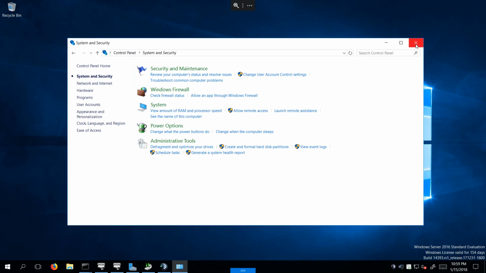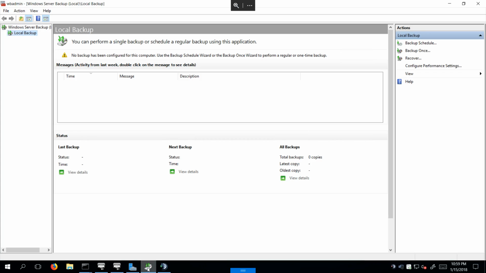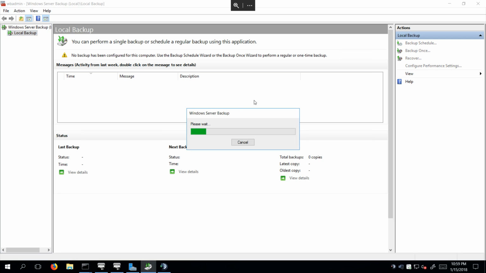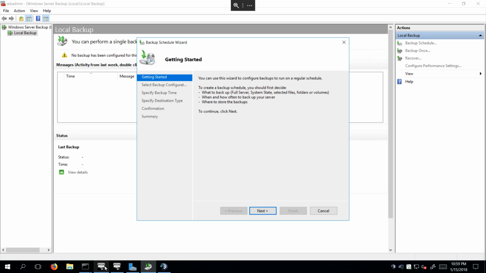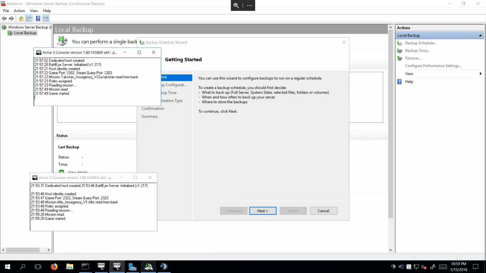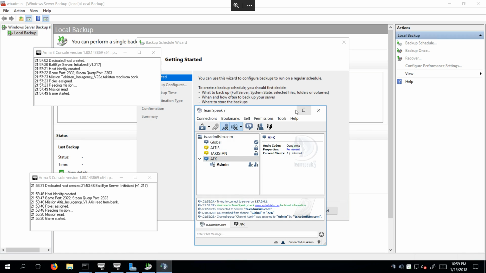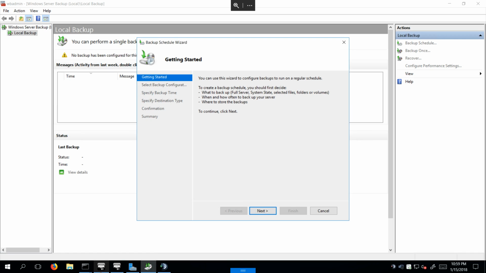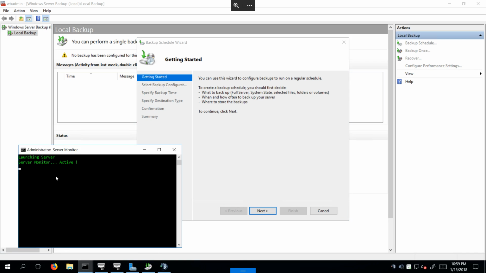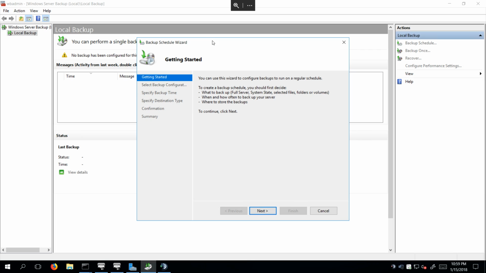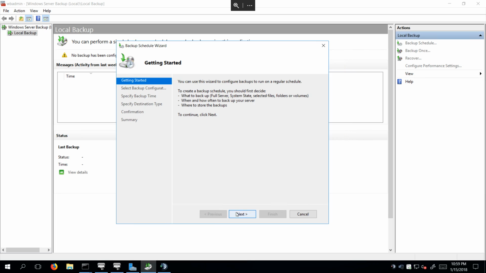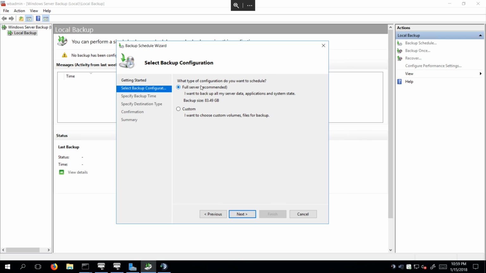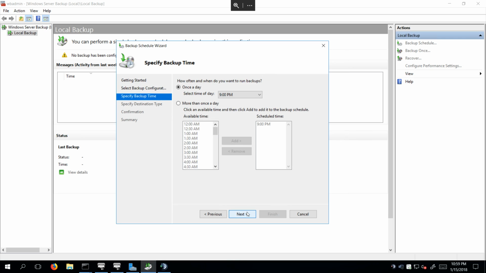So what we're going to do now is jump into our backup here, and we're going to create a backup schedule. Now again, like I said, our environment is still live. Everything is still up and running. Our clients would have no idea what we're doing in the background here at the moment, right? You can see everything is still active, okay? So you just go and hit the backup schedule, and you're going to hit next. You're going to do a full server, recommended. Right now it's at 83.49 gigabytes. Just going to hit next.